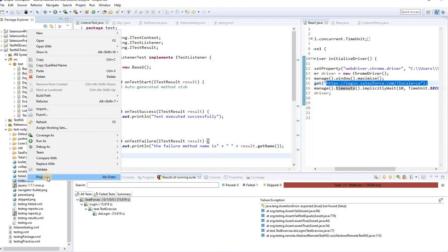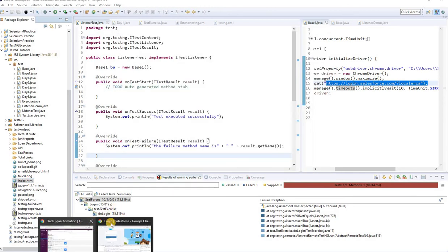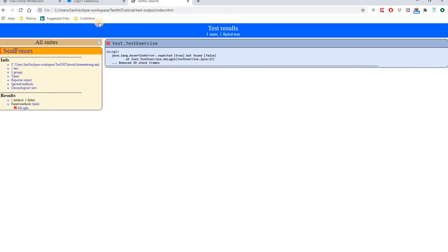Go to properties, copy this URL, then open your browser and paste it here. You can see this is what it created. This is part of the XML testng.xml; it creates a result report card. It shows you what methods passed, what methods failed, and what the class name is. You can see the result: one method ran, one method failed, and the method name is doLogin. If you click there, it will give you more detailed information.